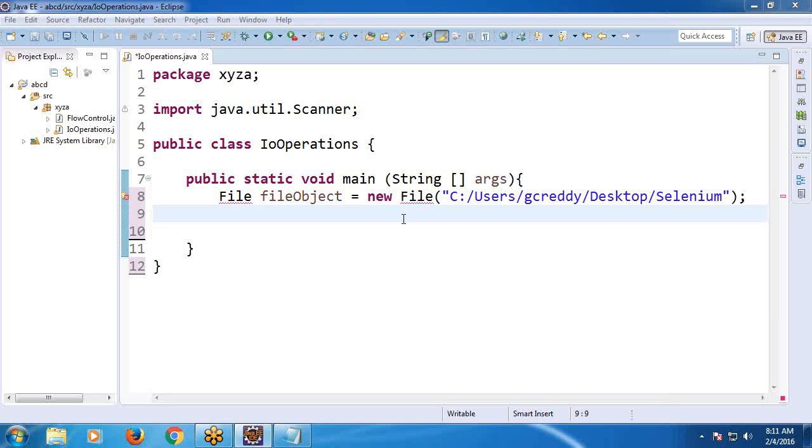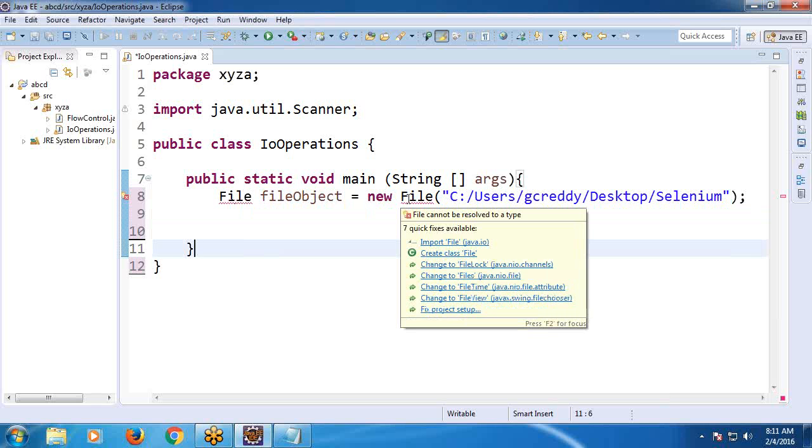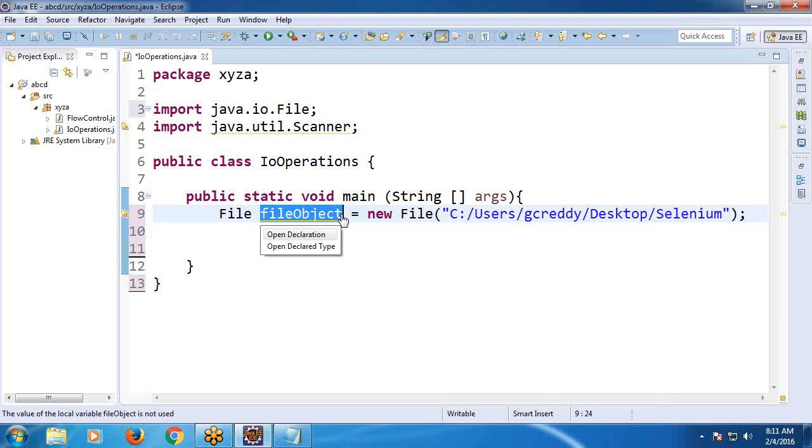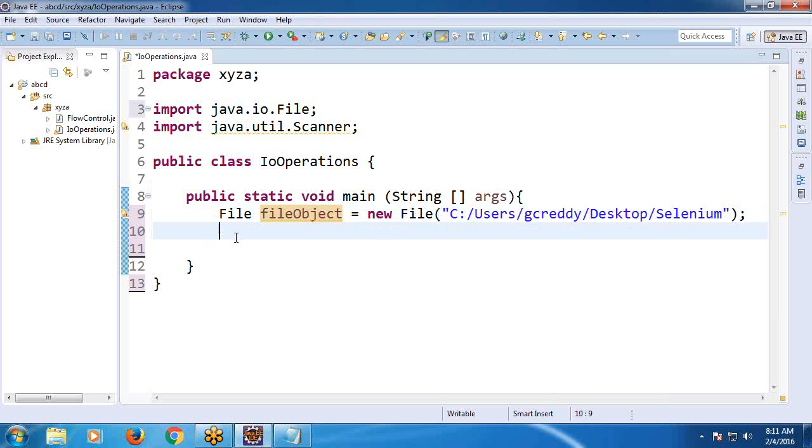Do we need to mention the data type over there? No. Tushar, why is it showing red marking? Maybe we need to import. Yes, we need to import the File class. It is a built-in library only, but we need to import. See, it is showing context help. Import File from the IO package. Okay. Next, you can perform operations on this file object.